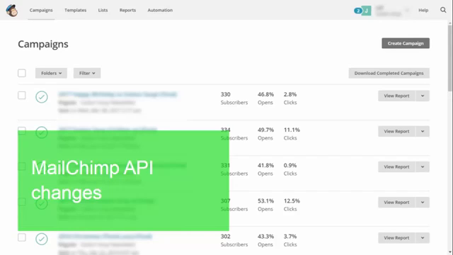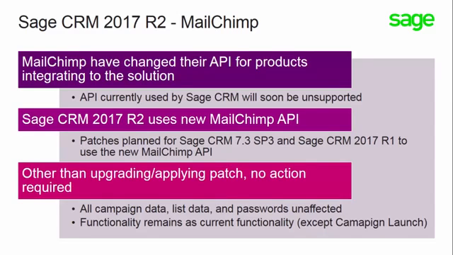Let's come along and look at some of the changes that have been made to the MailChimp API. Now, this is actually down to the fact that MailChimp have changed their API for products that integrate with the mail system. Now, the current API that we use is going to be moved to an unsupported status by MailChimp. And what we've done with Sage CRM 2017 R2 is to move over to this new MailChimp API.